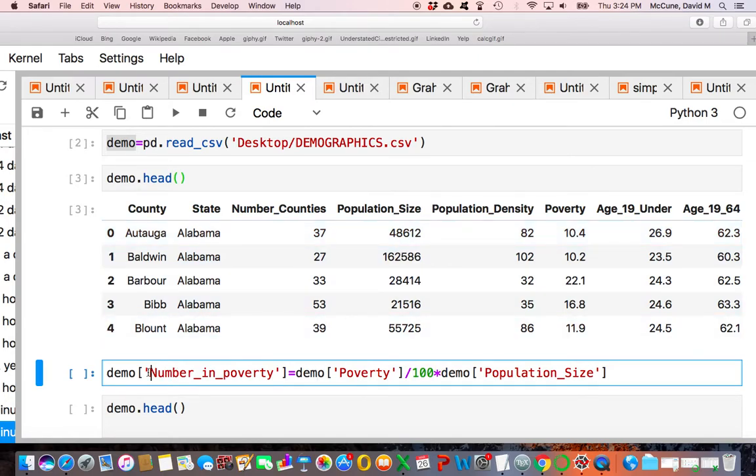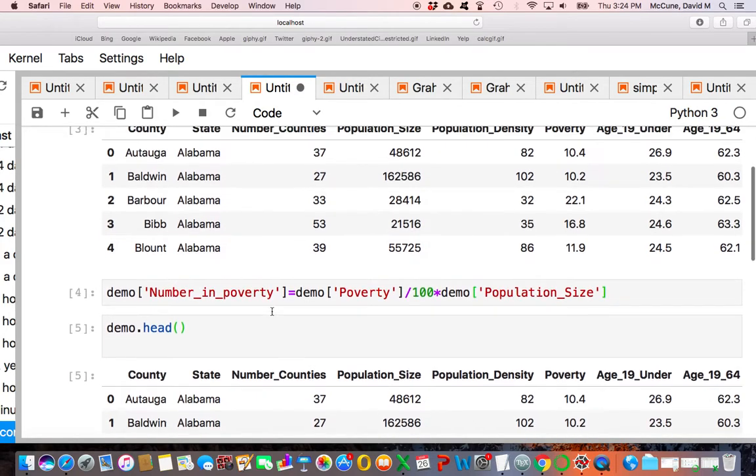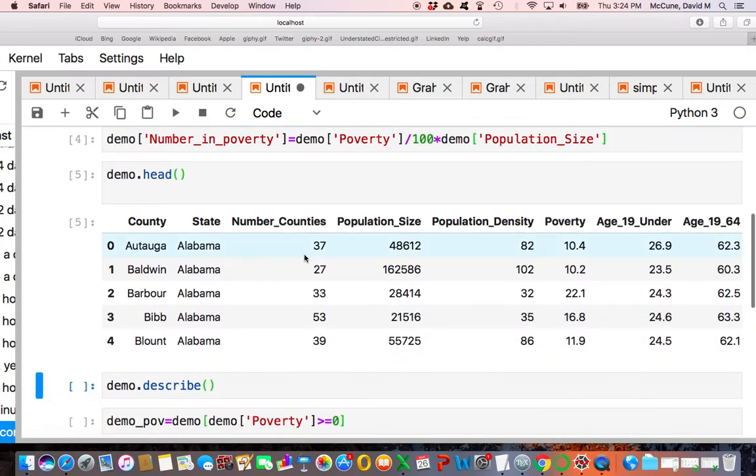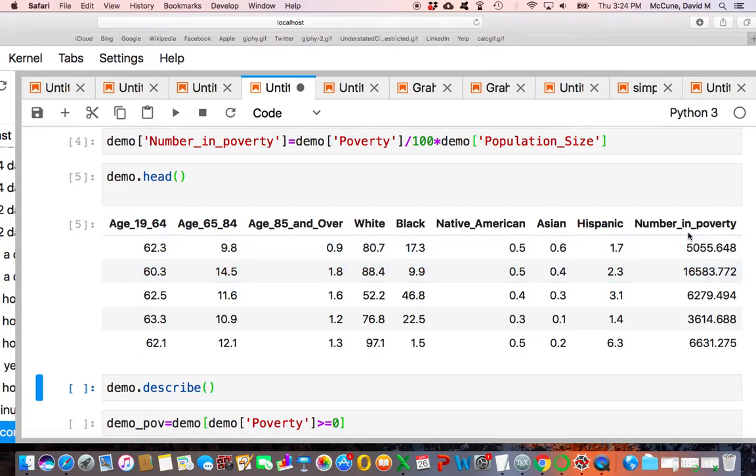I'm saying, hey, create a new column, and it's called this. And how do you get that new column? Well, you take this column here, the poverty column, divide it by 100 to think of it as a decimal, and multiply by population size. So if I do that, now let me do the head command again. The head command again just shows you the top 5 lines. It looks the same as the old one, right? The old one is still here. It looks the same. However, if I scroll all the way over to the right, what do I see? I see a column here called number in poverty, right? So I just created that. I created it from 2 previously existing columns.